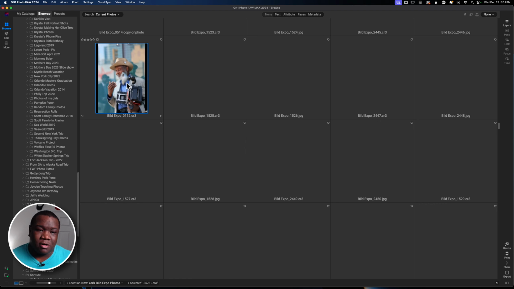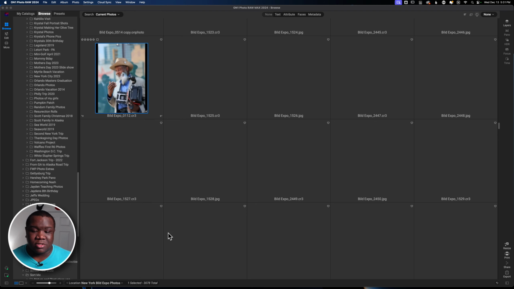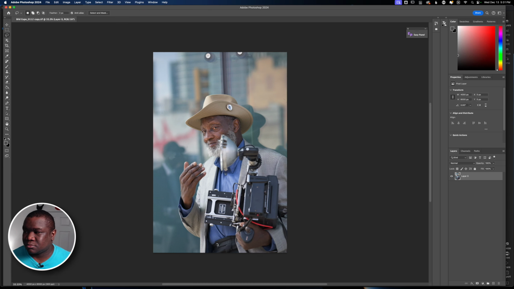We're going to right click on the image in question that we want to send. And then down here at the bottom, assuming you have Photoshop installed. If you don't have it installed, then this isn't going to work. You got to make sure you have it installed. Then you'll go ahead and click Send to Adobe Photoshop 2024, which is the version that I'm using.